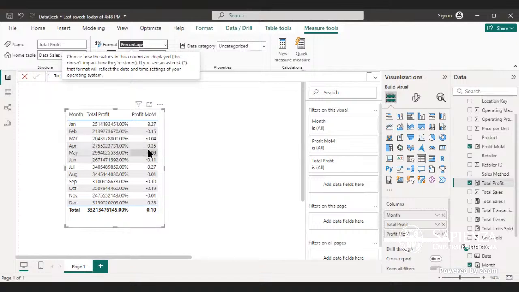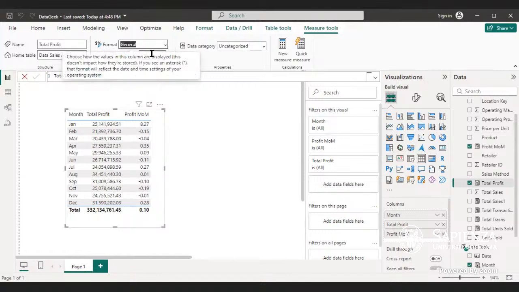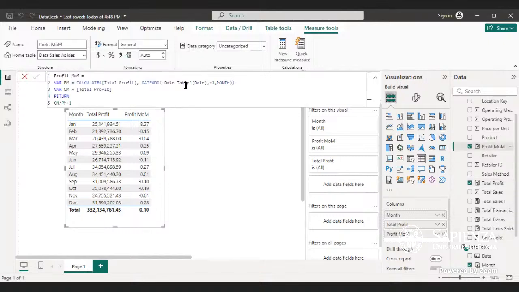Oh, okay. I see where the problem is. I'm not clicking on what I should click on. I'm wondering if the percentage is applying to something else. So where is that month on month? Okay, profits month on month, then percentage.